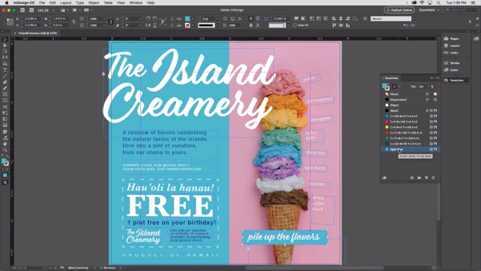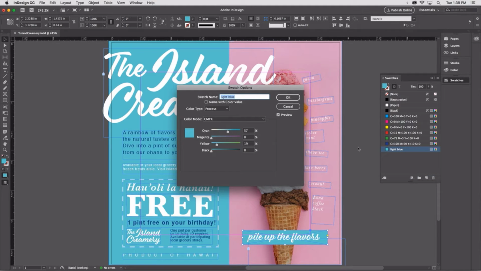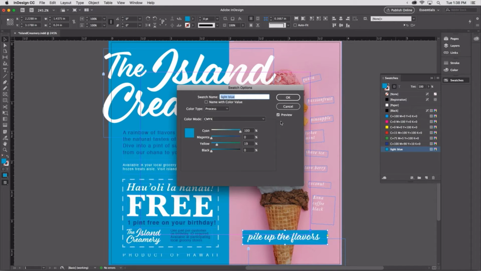Now, one advantage of saving a color as a swatch is that editing the swatch affects every object using that swatch. In the Swatches panel, I'll right-click on the swatch name and choose Swatch Options, and then I'll change the color mix. Now notice that both objects are going to change in response. You can see that because I have Preview checked. There, I think I like that better.